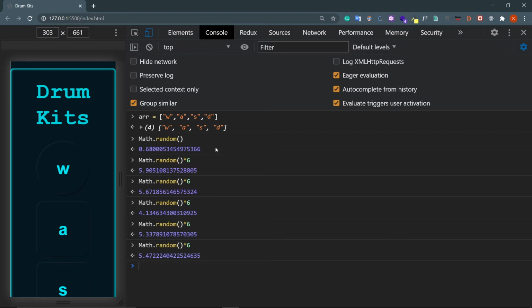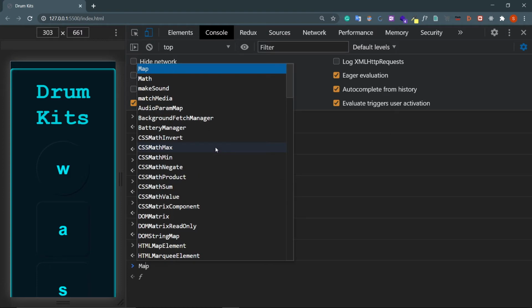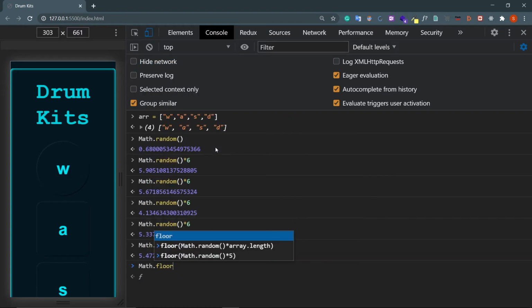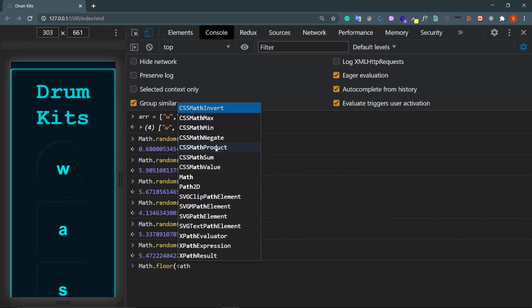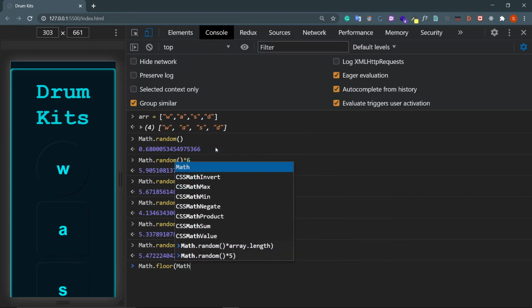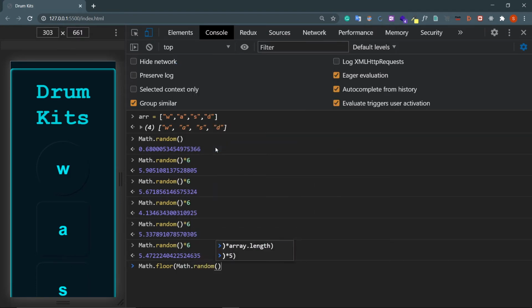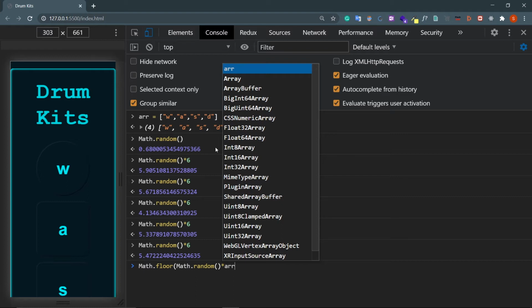And now we need a whole number, because we need to pick an element from this array based on that index, right? So we can't use 5.47 or 5.33. So to get a floor value, we can use Math.floor and then this Math.random function. So Math.random into, now in place of 6 we can use the length of the array, right? So array.length.